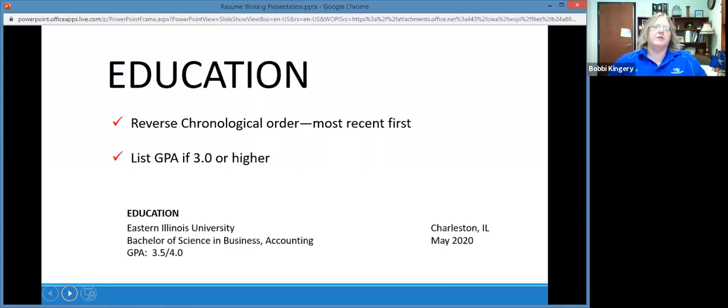If you attended a community college, we can list that as well, especially if you received a degree from there. You'll follow the same format as you did for Eastern, but it will come after Eastern on your resume. Again, that reverse chronological order. So that's how we're going to handle education. If you have a minor, you can list it under your major line. If you have double minors, list it. And there are some other things we can put in there if we choose to. These are the basics that will get you started.